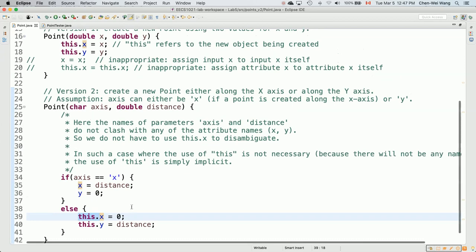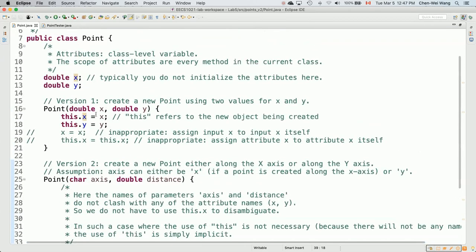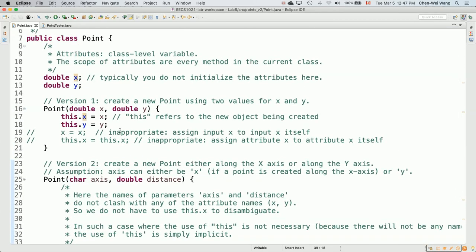Either way, please review the use of the this keyword, and then starting from the next video, we'll actually leave the constructors alone. We assume that we always have these two versions available, and then we're going to move on to define some interesting methods for us.